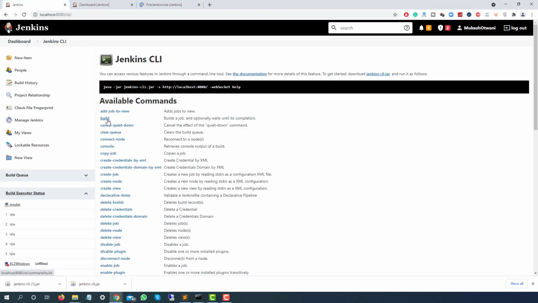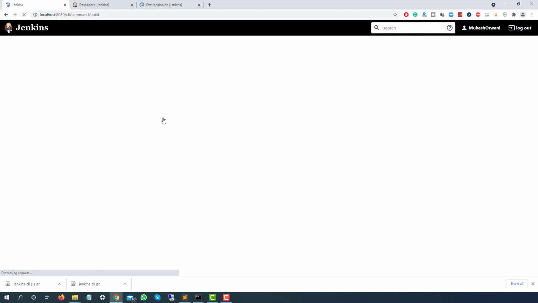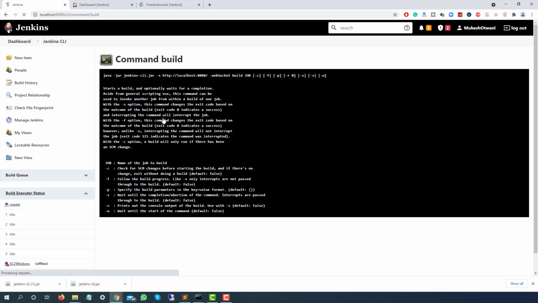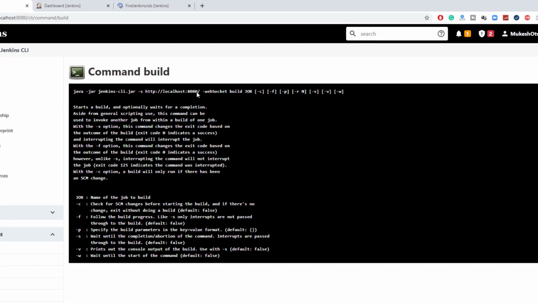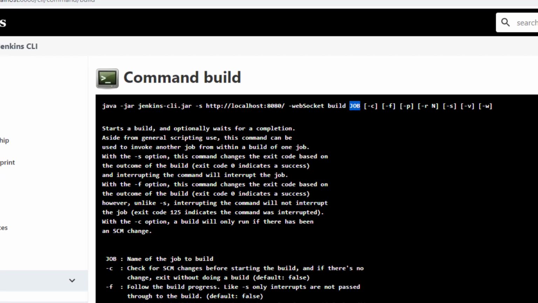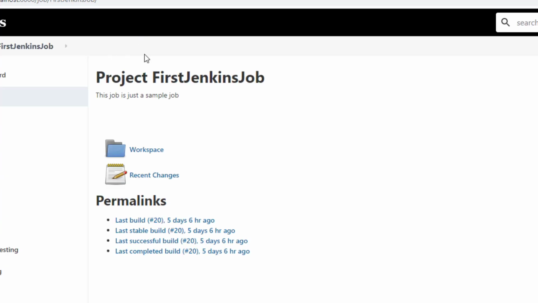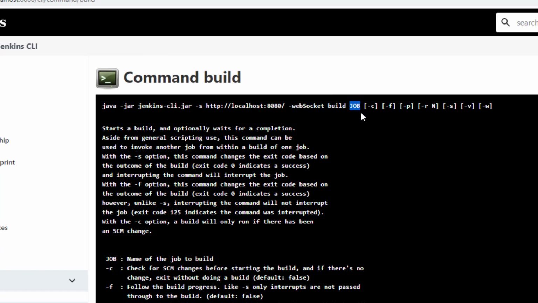Now let's open this. The moment you click on this build command, first of all it will show you what exactly this command will do, and it will give you an end-to-end description plus the possible flags that you can pass. So it says in order to run this command, this is the same thing that you have to use -WebSocket. Then you have to use this command called build. Then you have to provide the job name, which job you want to build. In our case, it will be first Jenkins job. Then you can see we can pass all these possible flags.